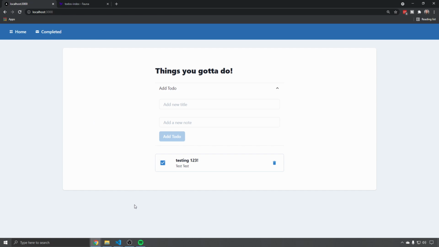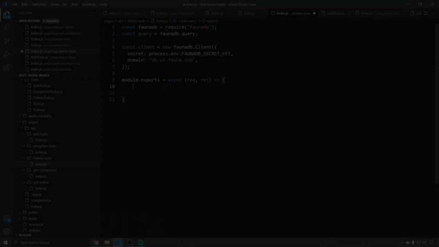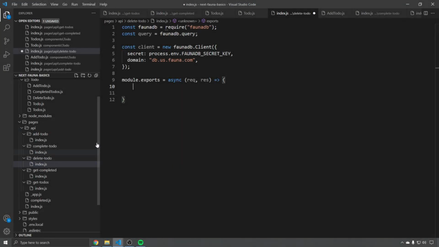So now all we have left is the delete functionality. And the delete functionality works similarly to this, but with some slight variation. So let's go back to our code and make those changes. We're in our todo index.js, and I've just copied the top section to save time for us. And we're going to do const id equal to request.body.value.id. So we're going to get the value from our request body.